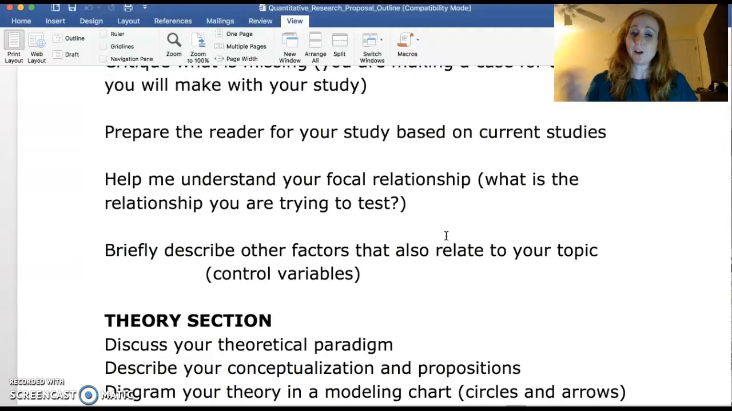Help me, the reader, understand your focal relationship. A focal relationship is your independent-dependent variable, basically your topics and your questions. So that's the relationship of focus, the one that we're going to be testing with statistics later in the paper. So what's the relationship you're trying to test? You want to describe that to me. You'll also briefly describe other factors that also relate to your topic, things like control variables or other things that we think influence what happens.